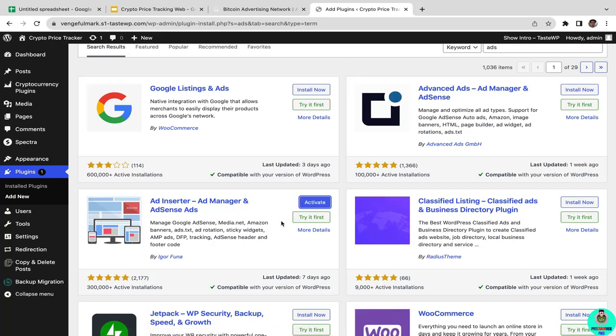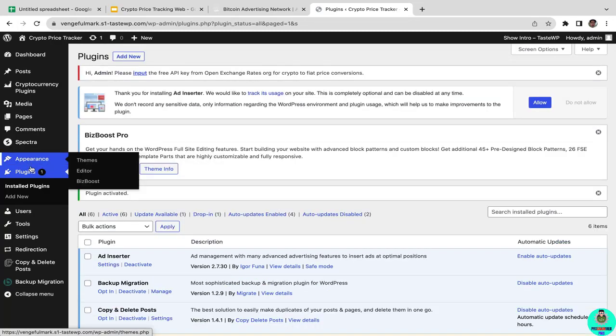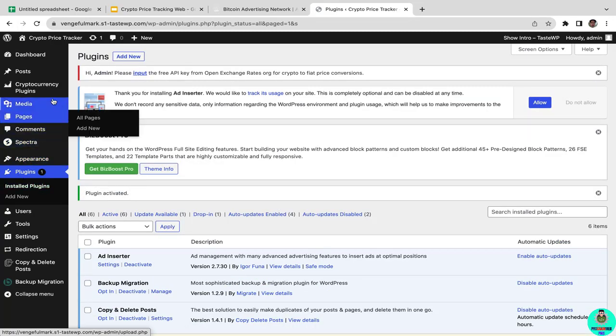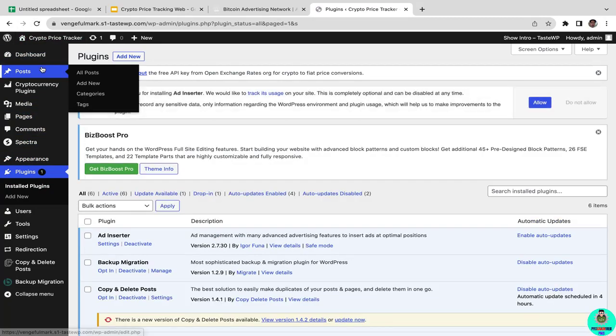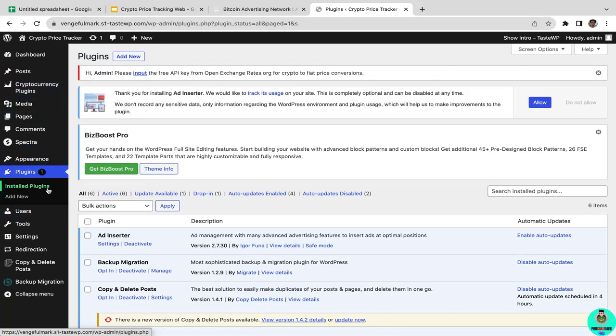Okay, very cool. So now it has been installed. The next thing to do is to activate this plugin. So just click on activate. All right. Okay, very cool. So now it has been activated. All right. I'm just going to refresh this really quick. Okay, cool. So now just going to insert our ads.